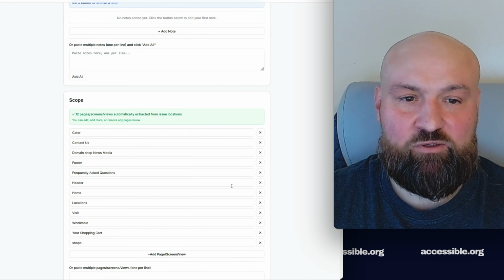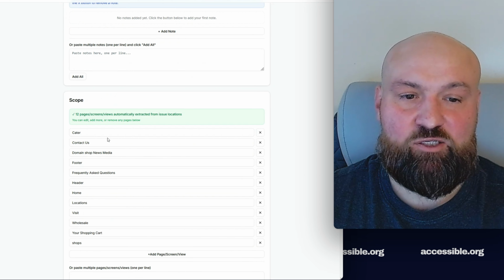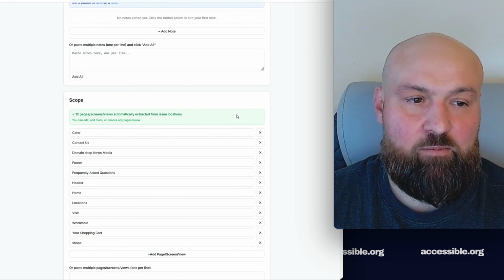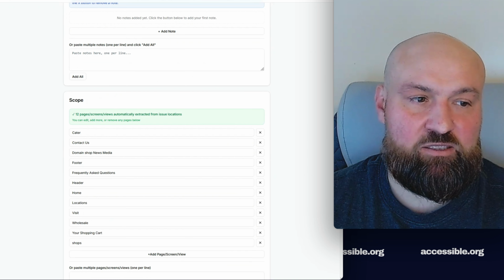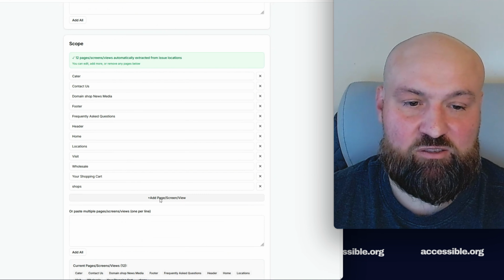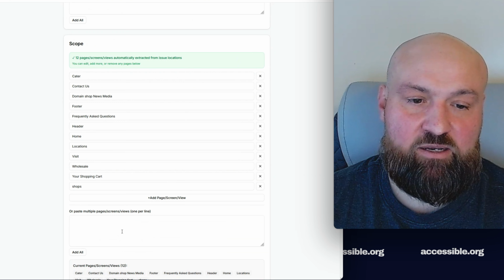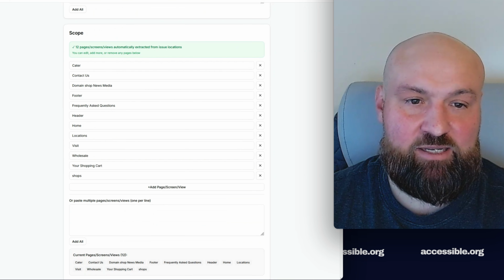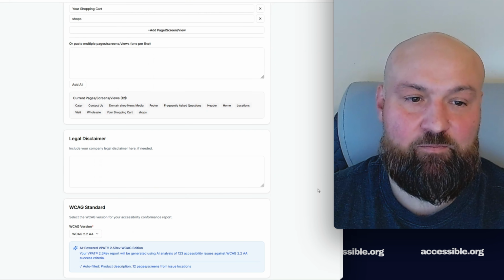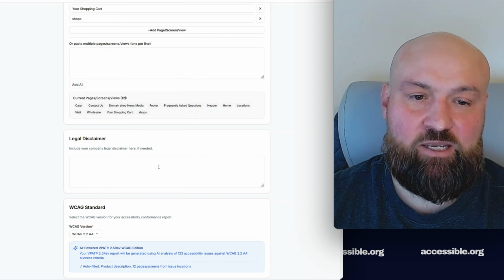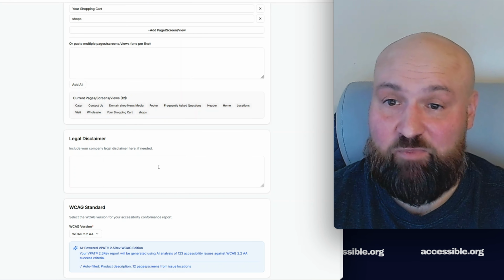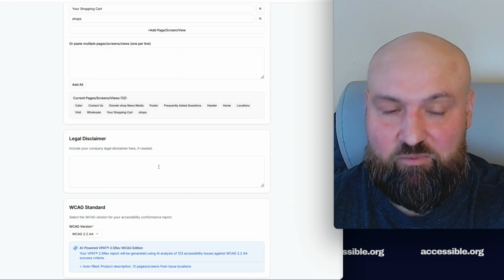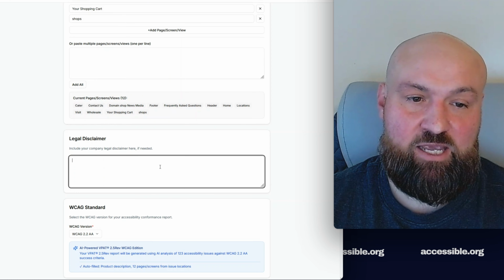For the scope, what is very nice is you can see that the scope has been extracted from the accessibility audit report, but we're not limited to that. We can delete the scope as is. We can add pages or screens if we'd like. We can copy and paste in a separate box. I'm going to go ahead and leave the scope as what was extracted. And then we can also add a legal disclaimer. And the reason we have this is because it's in the official VPAT. So a legal disclaimer is available. If you'd like to enter that here, you can.